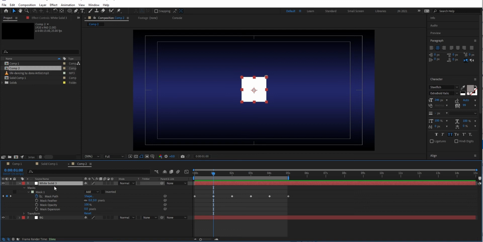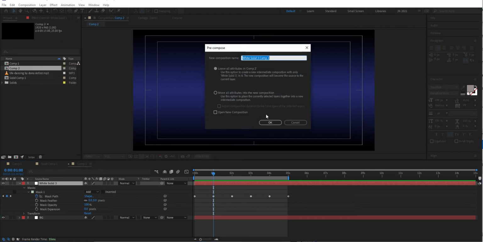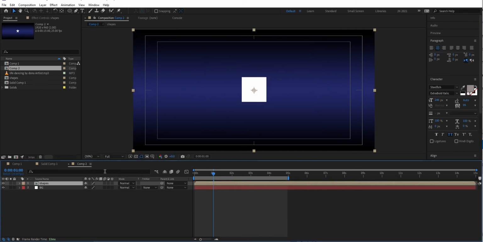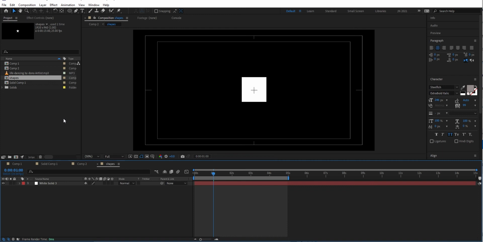So the first thing we do here is mark it and go up to layer and pre-compose it like so. We can call this shapes, and remove all attributes, and OK. And then we go into the composition by double clicking on it.